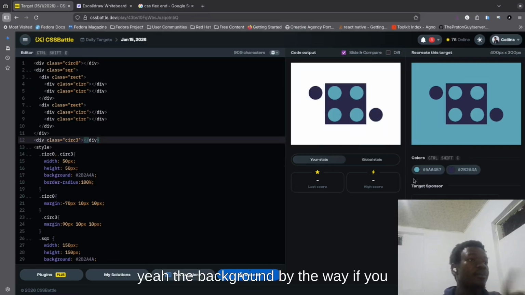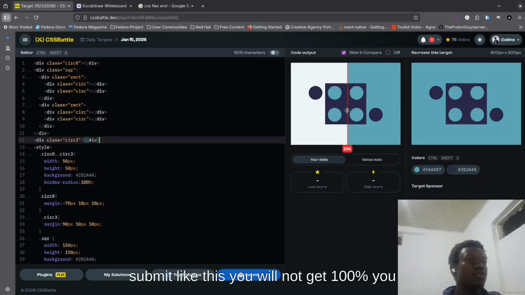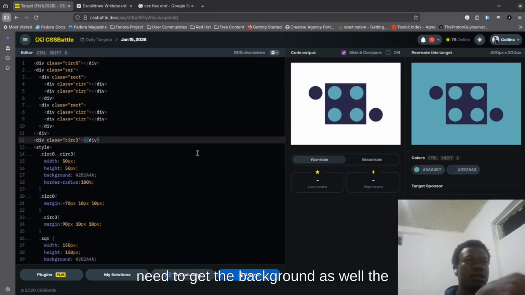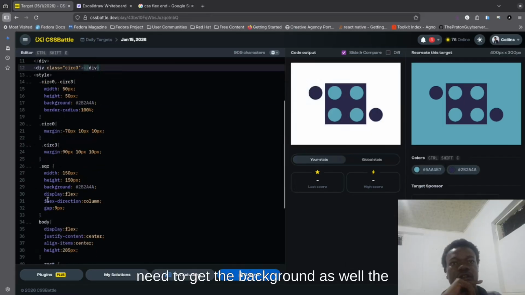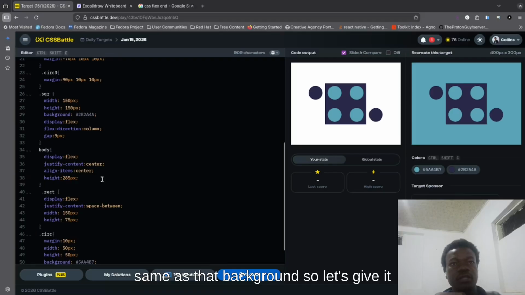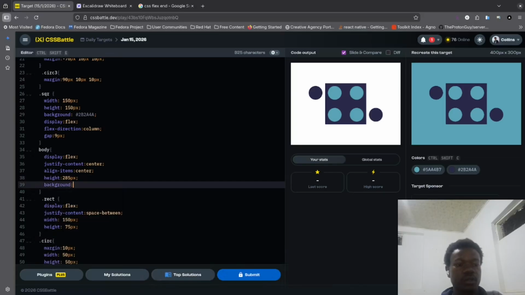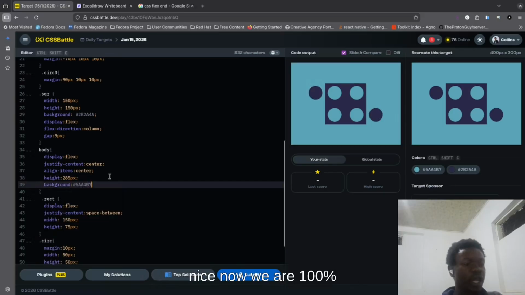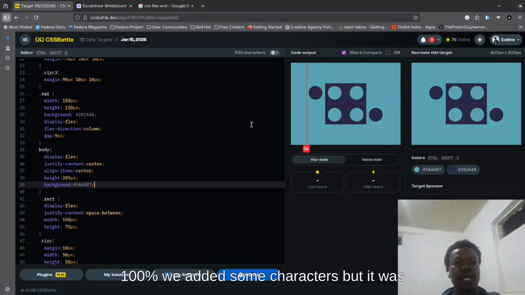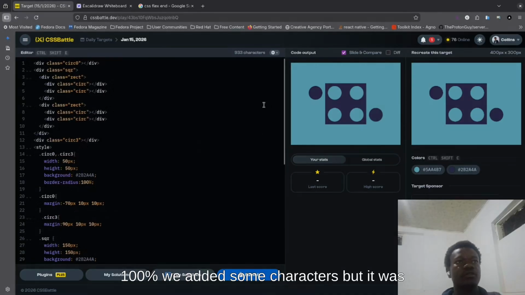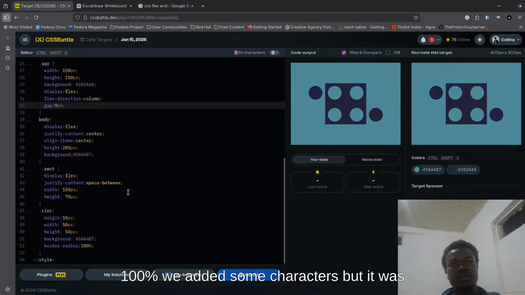Oh yeah, the background. By the way, if you submit like this, you will not get 100%. You need to get the background as well, the same as that background. So let's give it background. Nice. Now we are 100%. We added some characters, but it was inevitable.